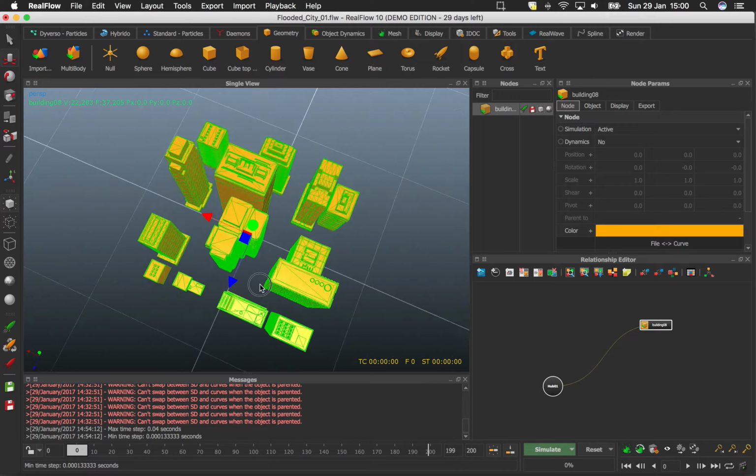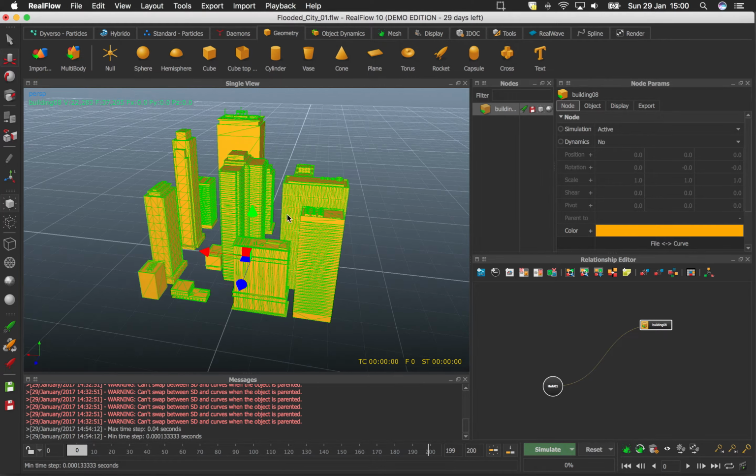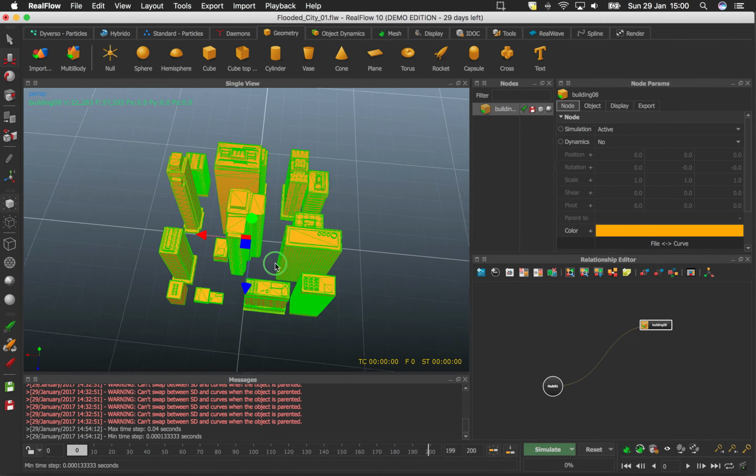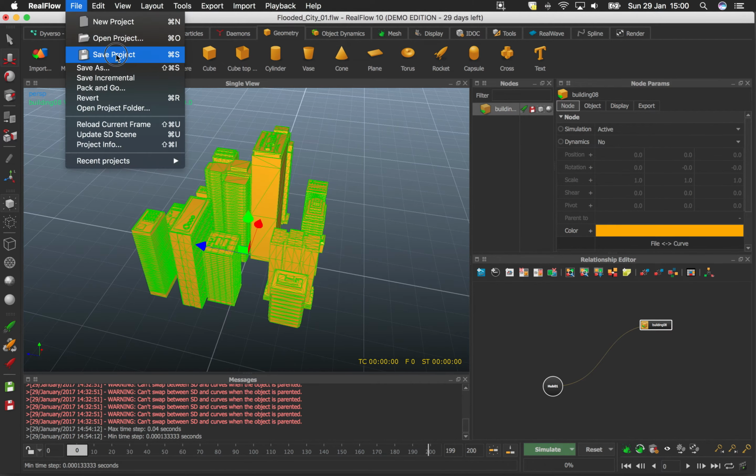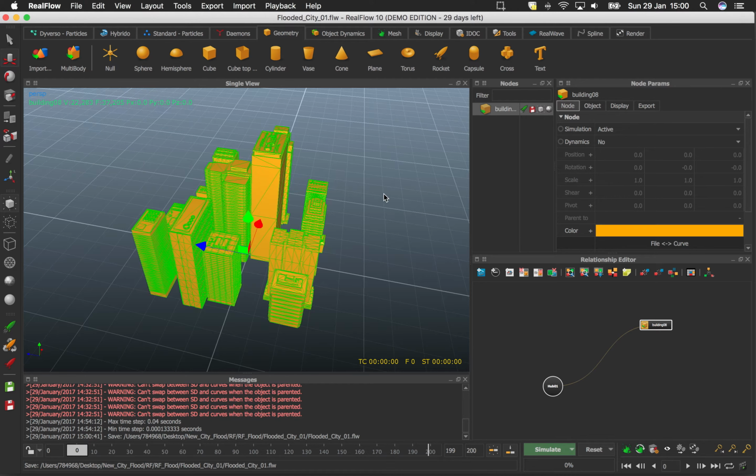We've got our collision objects in the scene and we've scaled down our geometry so it's a more manageable kind of scene scale size. Let's go ahead and save. It's probably a good idea, right? I've already renamed mine, so Flooded City 01.